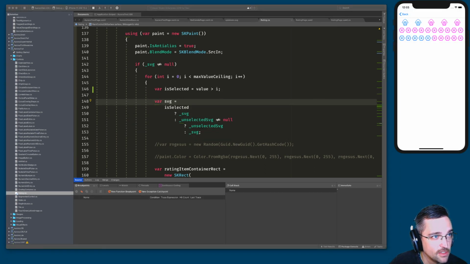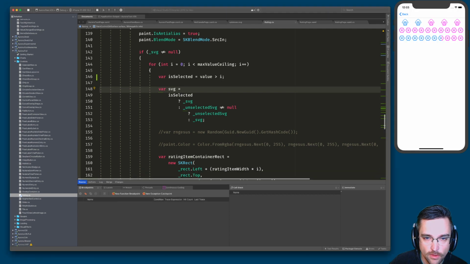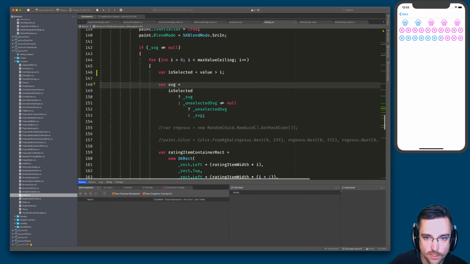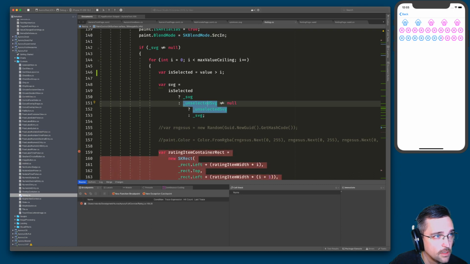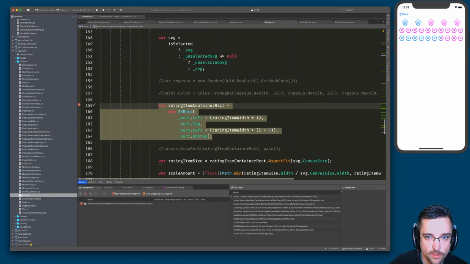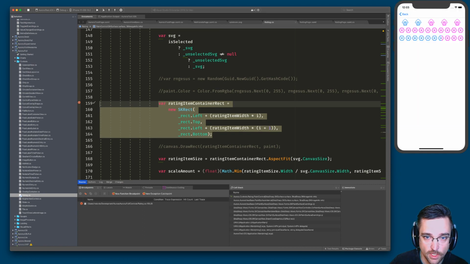I didn't get it either. Whoops. If selected, otherwise unselected, otherwise. So I think this first one should be selected. The second one should not be.